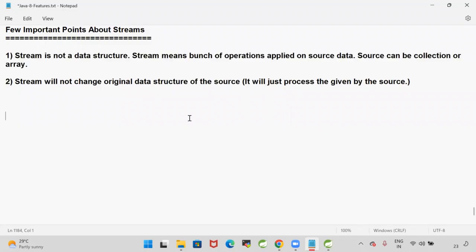How to create a stream? In Java, we can create a stream in two ways. So let's understand stream creation. Stream is used to process the data. Stream is not going to change the original data structure. Stream will take the data from an array, or stream will take the data from a collection, and it will process it.